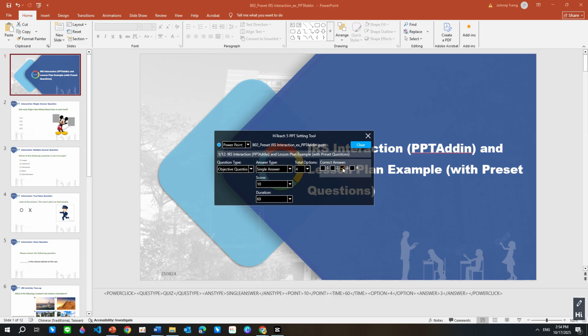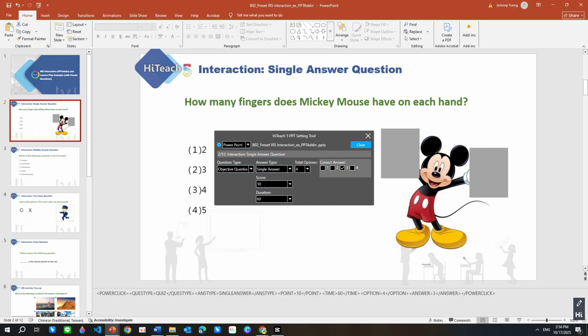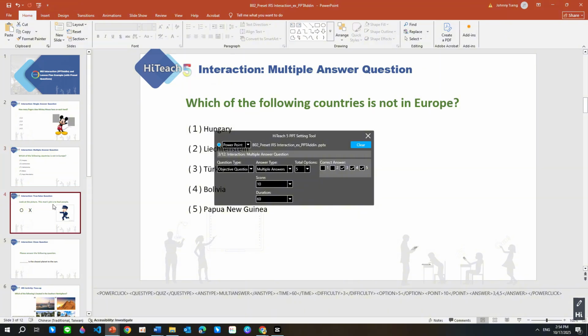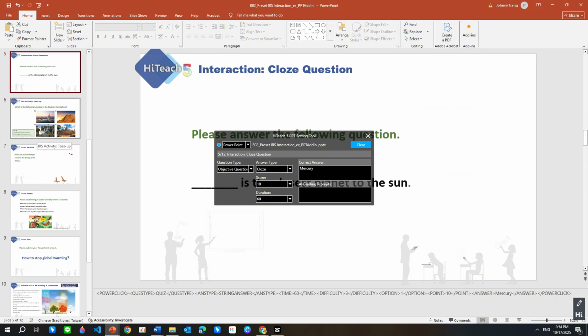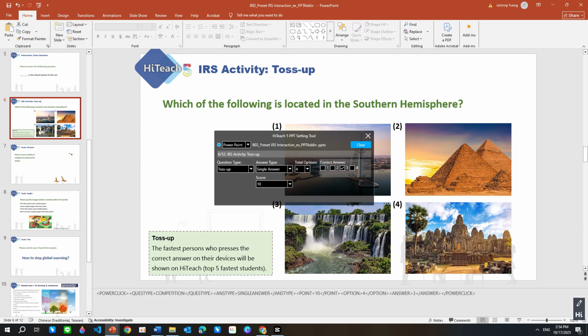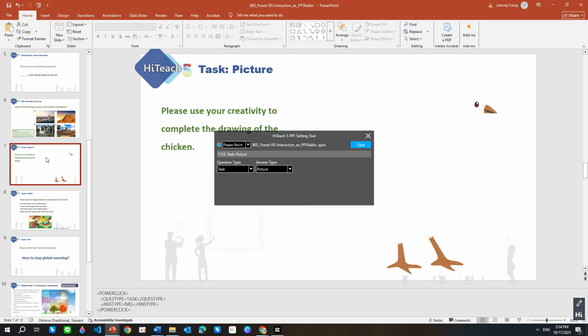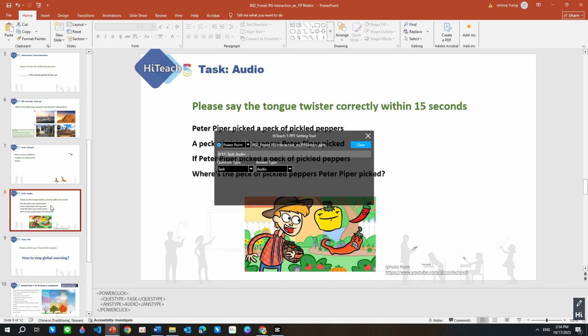Sample File B02 already has commands set up. Page 2 is a single answer question. Page 3 is multiple answer. Page 4 is true or false. Page 5 is a cloze question. Page 6 is a toss-up question. And pages 7 to 9 are various task types: picture, audio, and file.